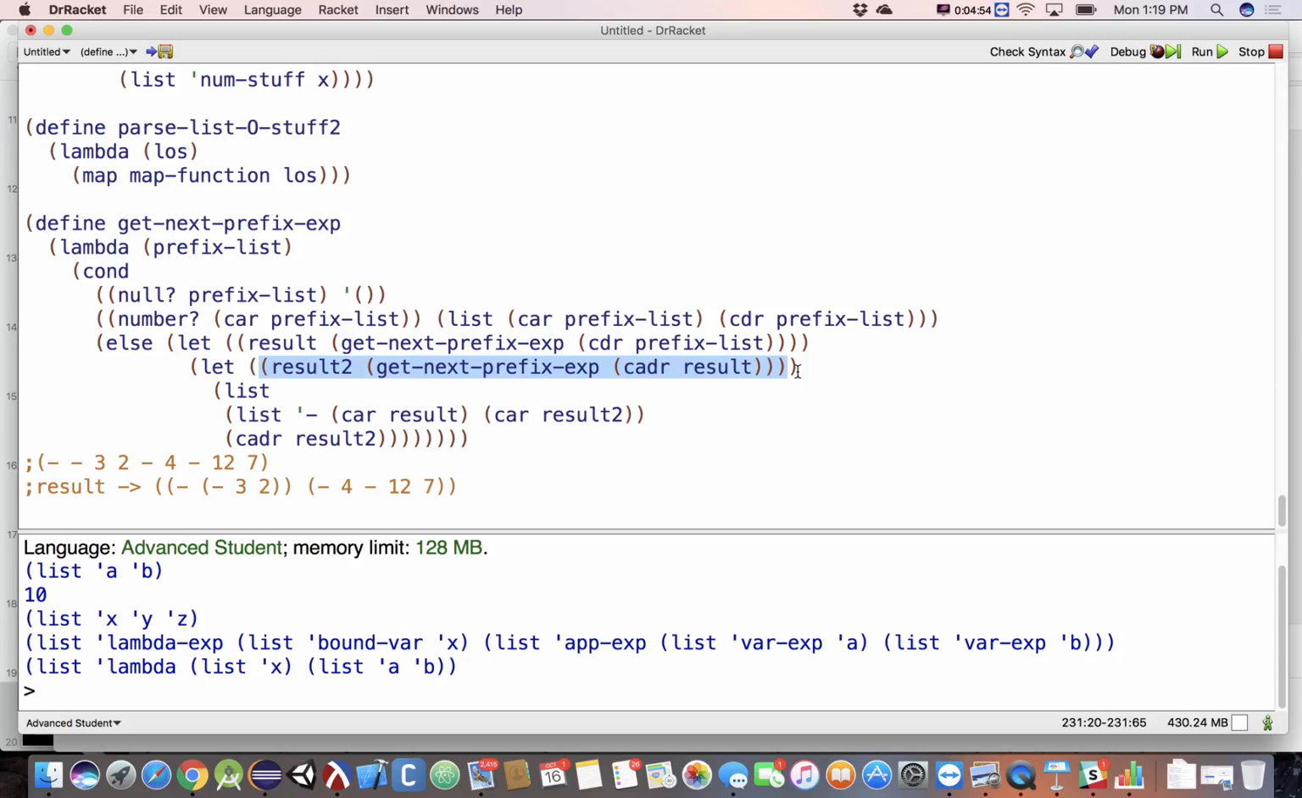In this second let here, I'm defining result 2 in terms of what? In terms of result. So result 2 needs the answer of result in order to work. A let does not allow you to define variables in terms of other variables defined in the let, even if they were defined before this. Does that make sense? Why do you think that is?